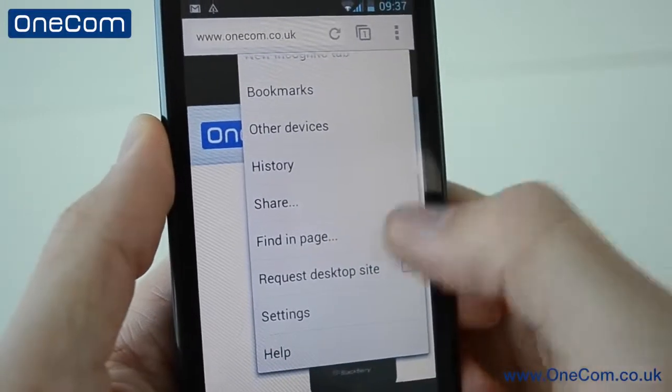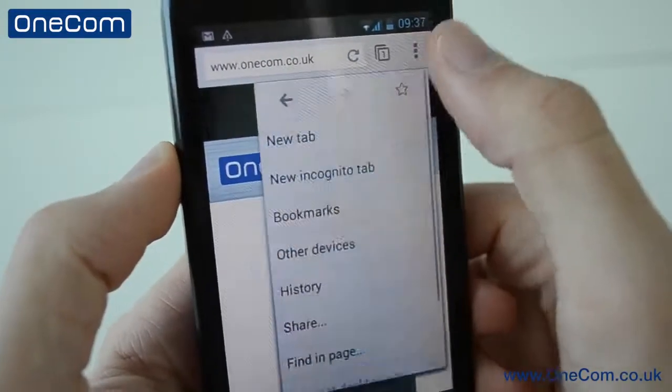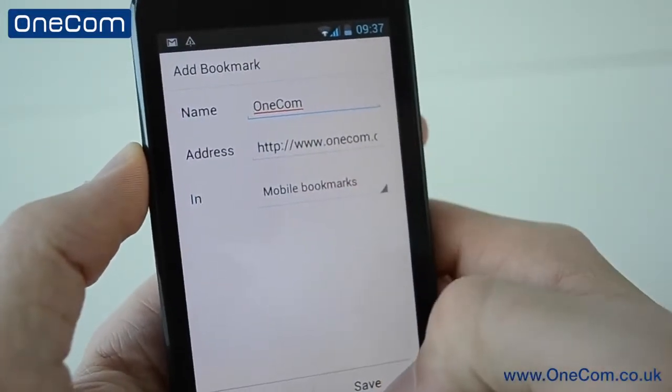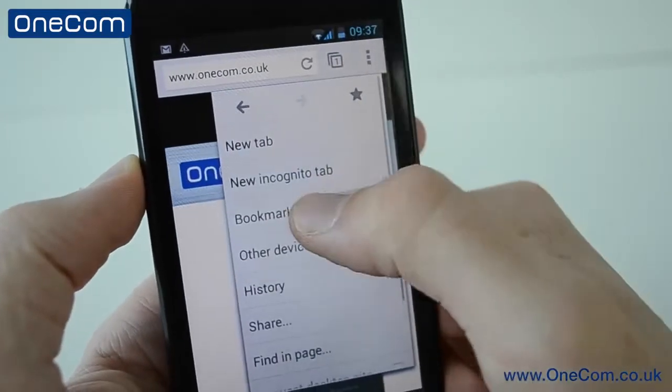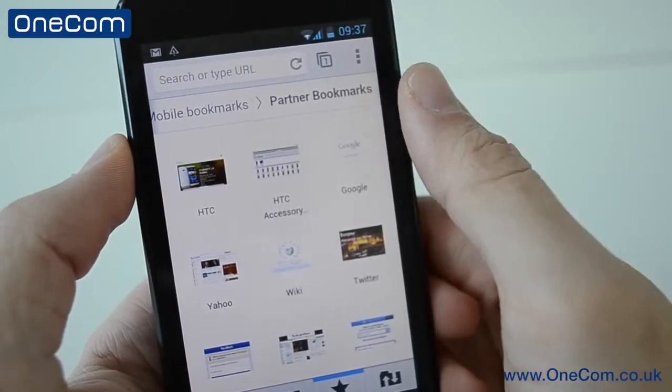So we do have options to go to our history, share, find on page, and then we can also bookmark a certain web page into our bookmark folder. Now the bookmarks will integrate with your Gmail account. So for example, if you have a Gmail account with desktop bookmarks, you can load that onto the phone and you can see those bookmarks from the handset.